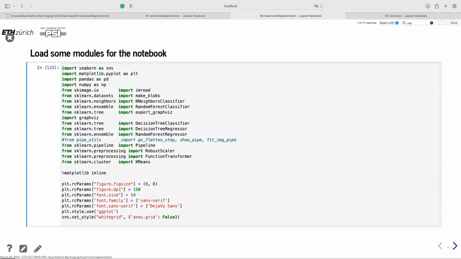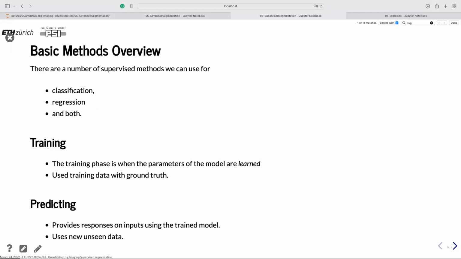There are a lot of modules to load. And there are a lot of supervised methods that we can work with. We can work with classification, we can do regression, we can do a combination of them. And then there is also the training phase, where we need to train a model with known data in order to later do a prediction. And for the training, we need a ground truth. So then we come back to lecture 2 about having the right data for your purpose.